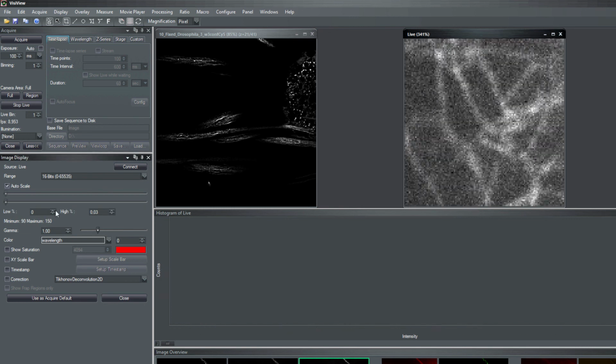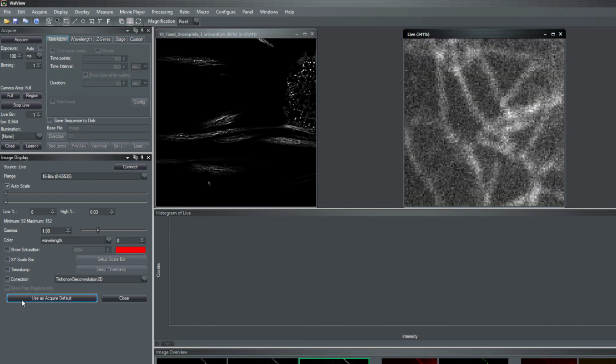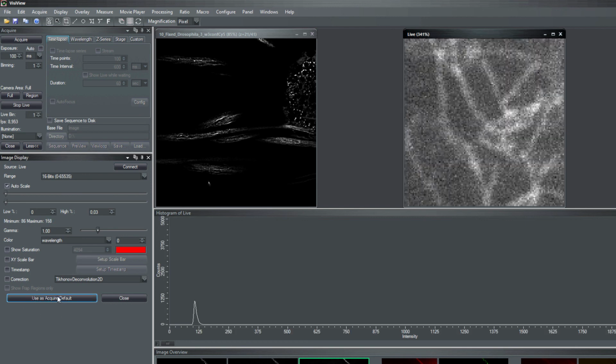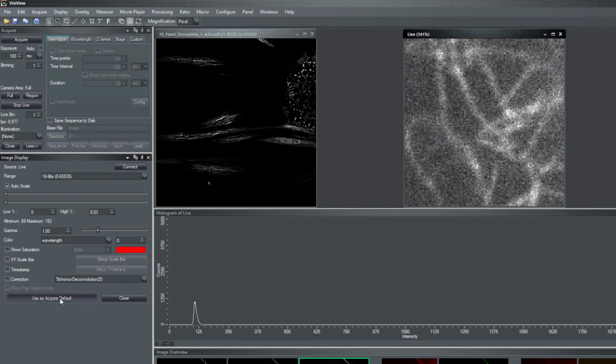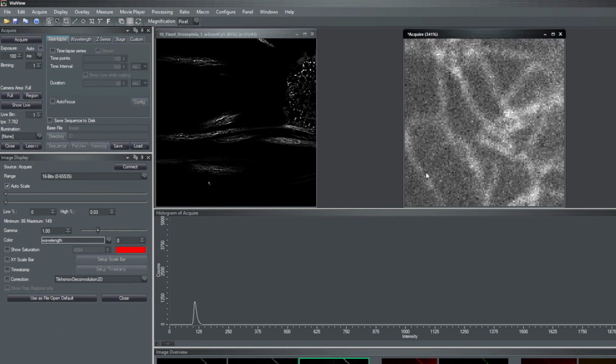So I set auto scaling on, high value is already set, and then this button changes to use as acquire default. And if I click this, anytime I start a new sequence or acquire, it will recall this auto scale settings for the next image.